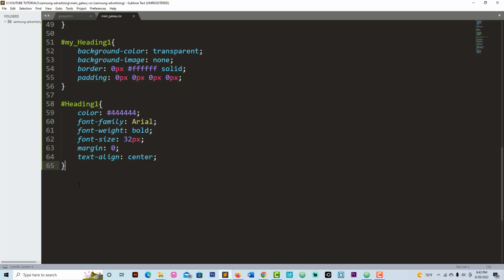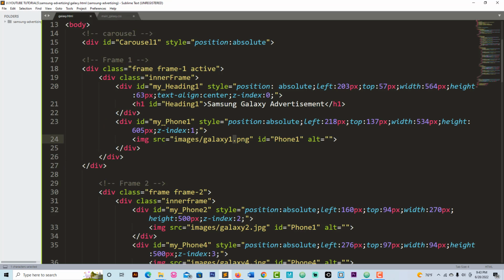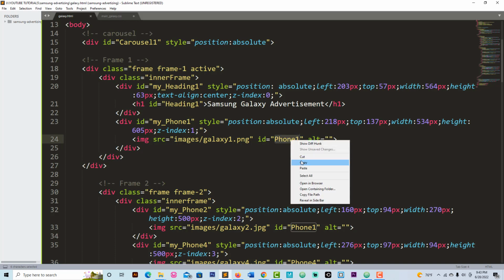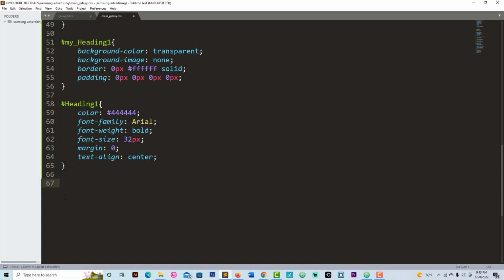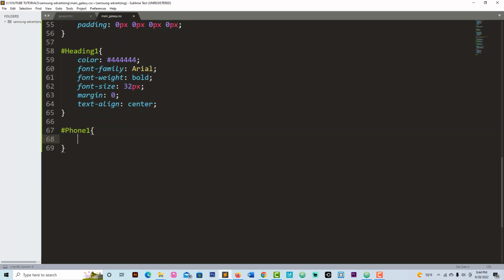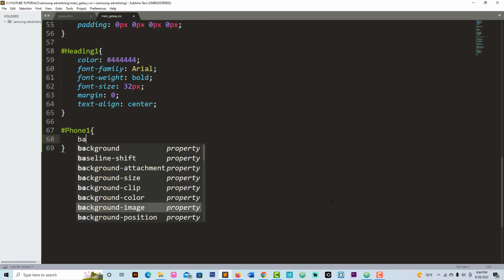Okay, and let's continue. Now we need a font. Let's go back to our HTML. We need font. Now we have font number 1 ID. Copy this one, and before that, remember ID, put a pound sign in front of it, and go. Let's go. For font, we say font number 1.